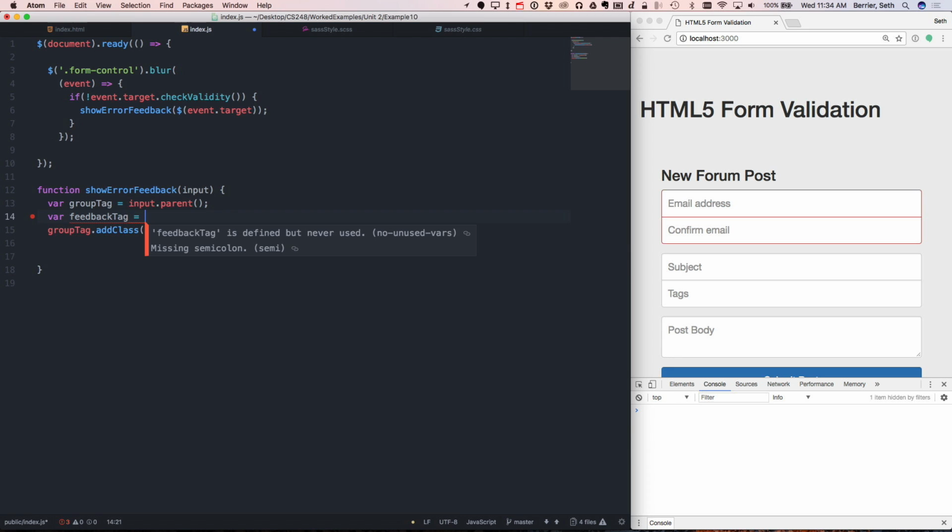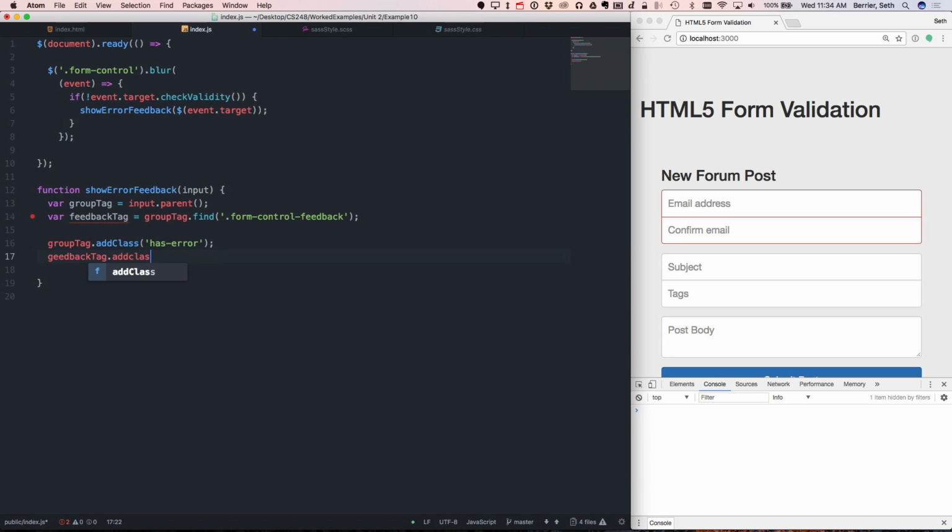feedback tag. This is the one that's actually going to show the icon. And this is going to be group tag.find. We talked about this when we were learning about jQuery. This is a function we can run where we can, again, pass it anything we want in terms of something to search for among the children. And so we can search for form control feedback. And then we'll want to go into that feedback tag and add the class. And the class we want to add is glyphicon and glyphicon-remove. Those are the two that give it that sort of remove thing. Let's spell it right, feedback tag.